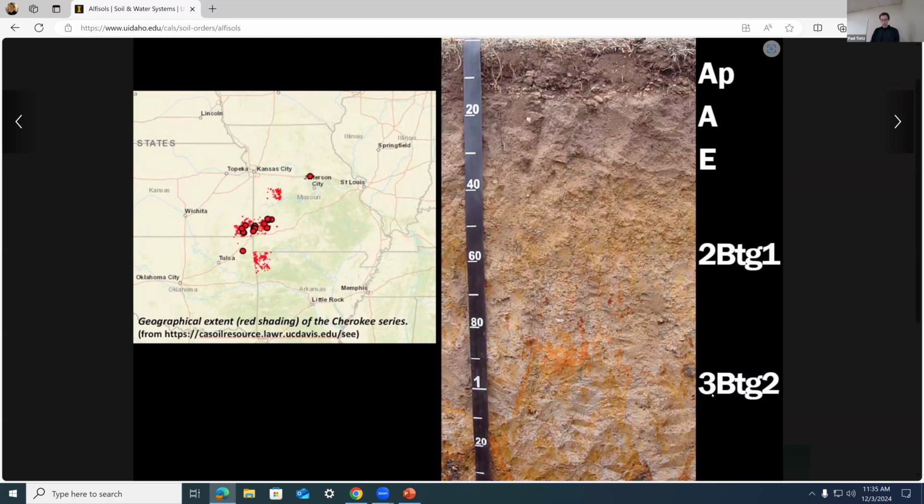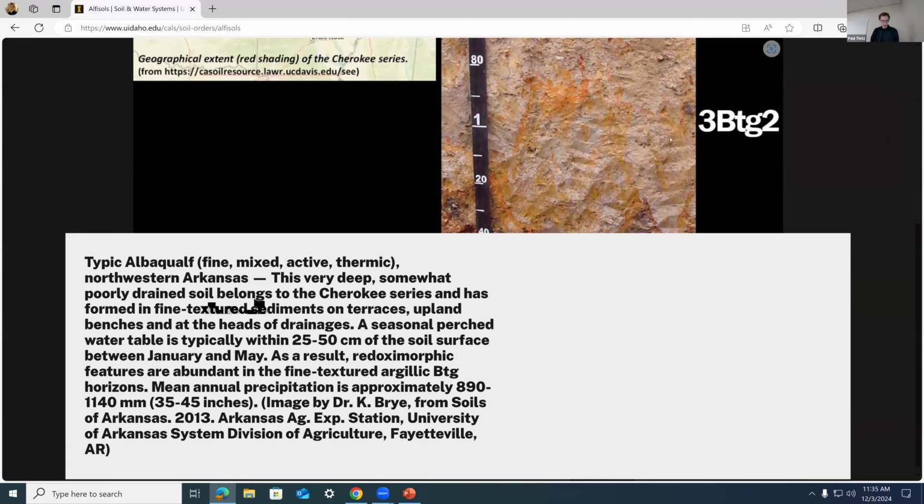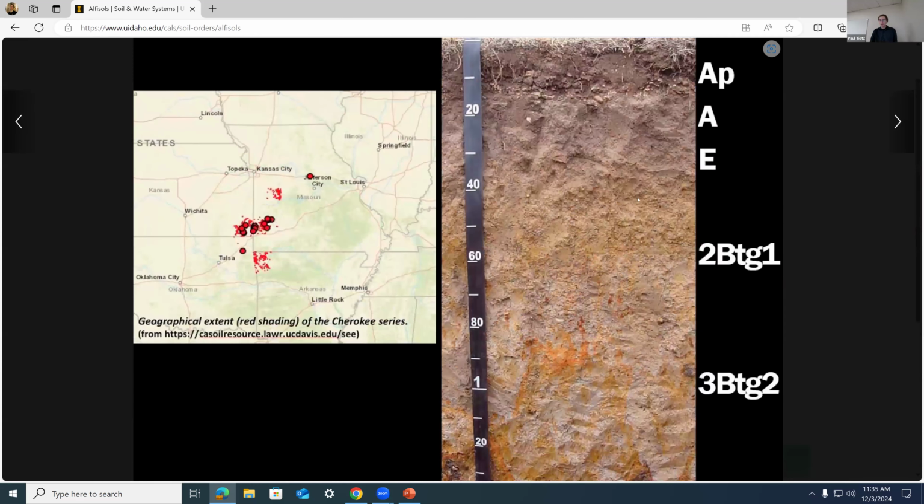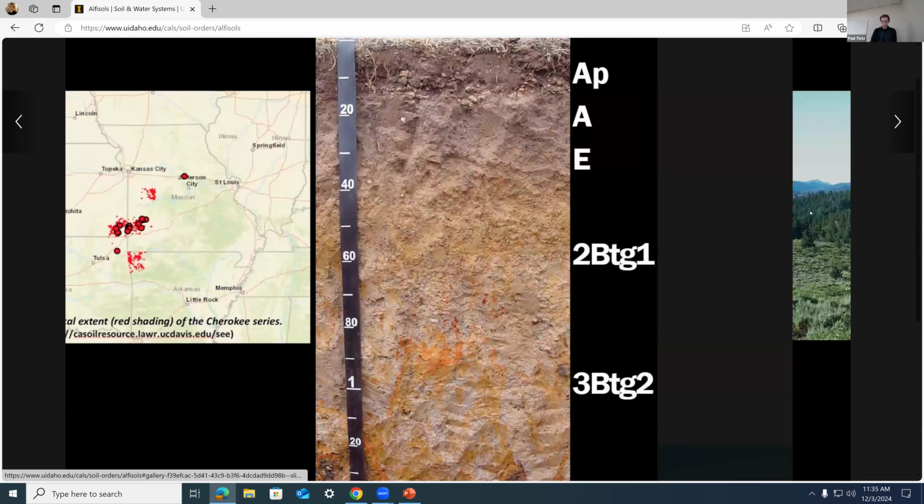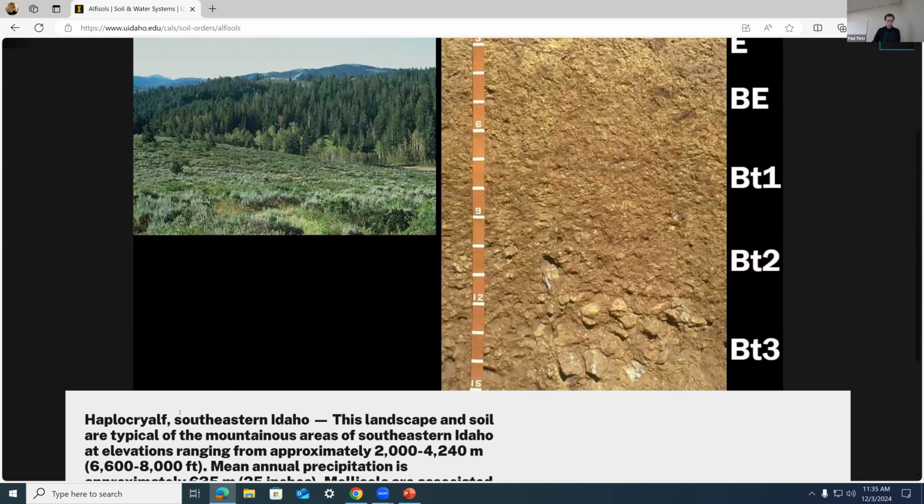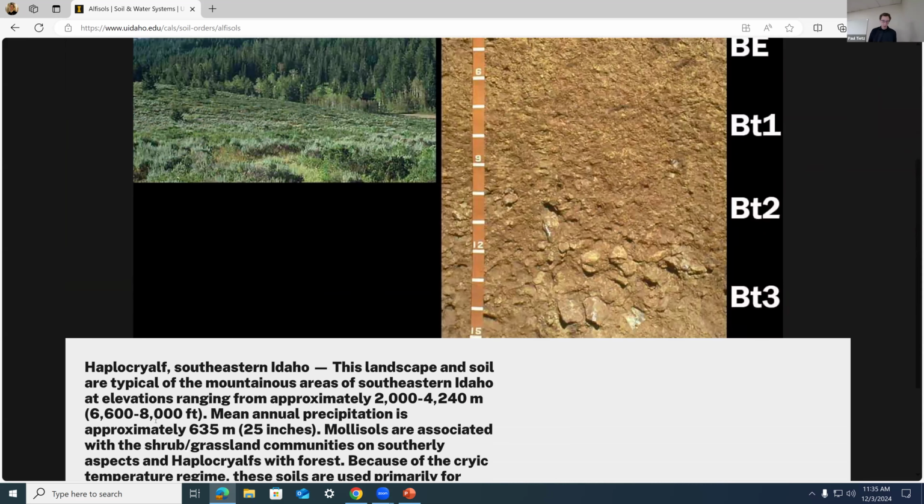Three parent materials, a little bit interesting here. What do we know about these? Maybe a perched water table with some of the differences in texture. Fine texture sediments on terraces, upland benches, the head of drainages. So it could be different textures resulting from different deposits of sediments, maybe silty, maybe sandy throughout there. A Haplocryalf, so a colder one in southeast Idaho, higher elevation, 6,000 to 8,000 feet maybe.